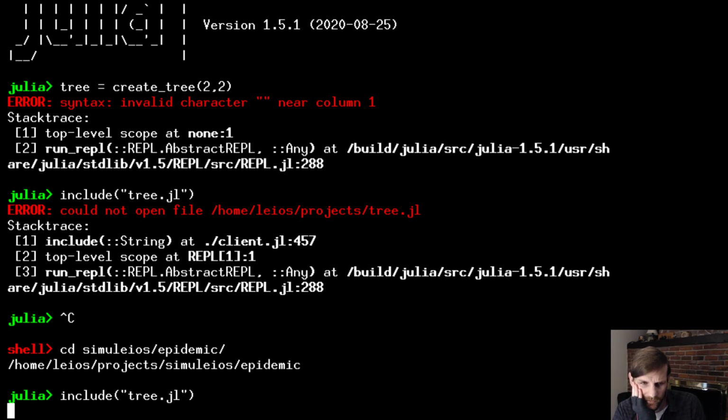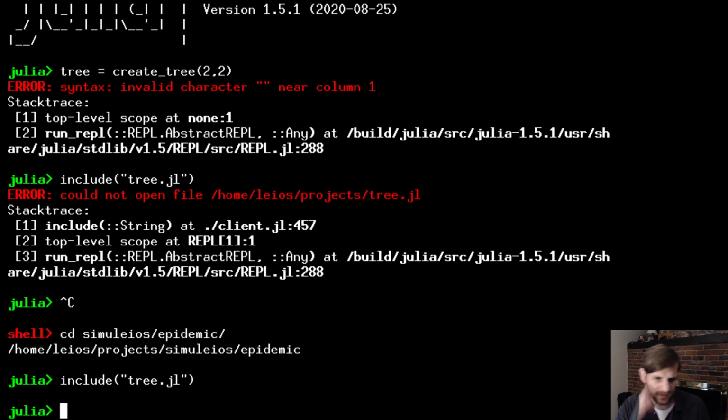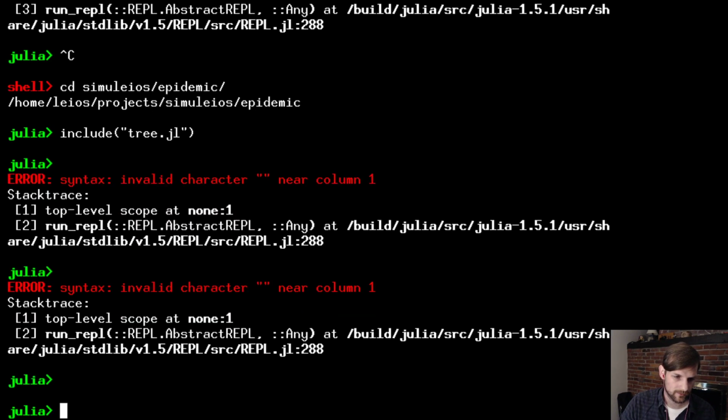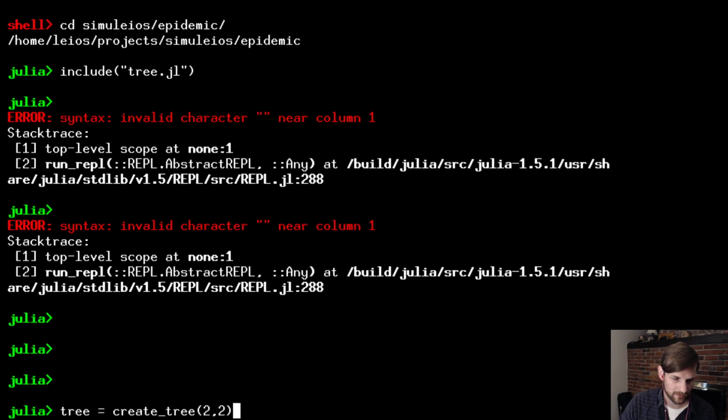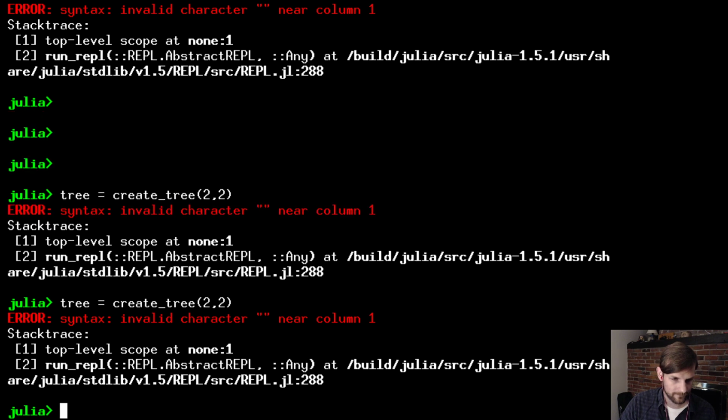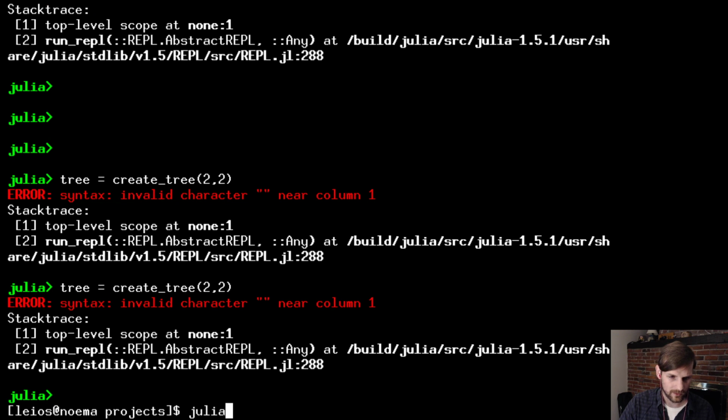Could not open file. Invalid character near column 1. Was there some weird ASCII going on that I wasn't aware of? Oh, what? I'm not able to type. What is going on? I'm having some technical difficulties, guys, and I do apologize for that. But we can keep going nonetheless. I might just show the code, and then just keep going from there.